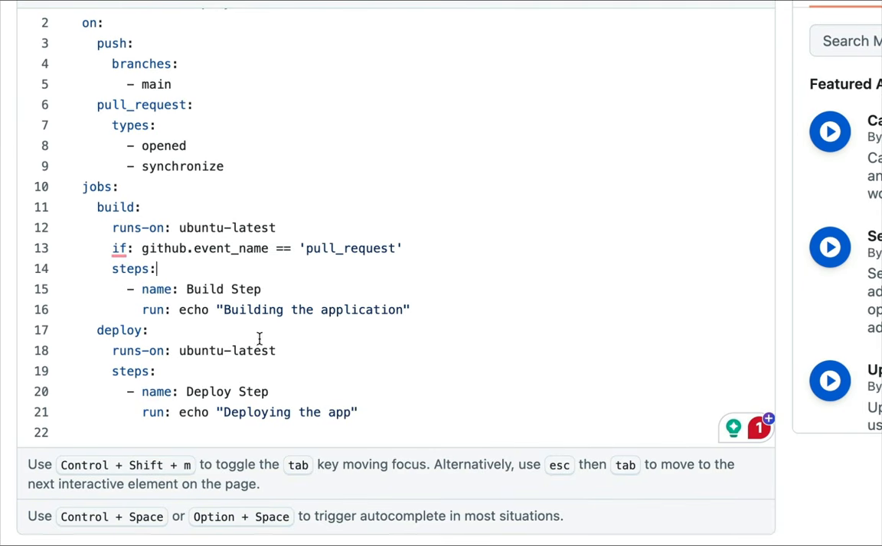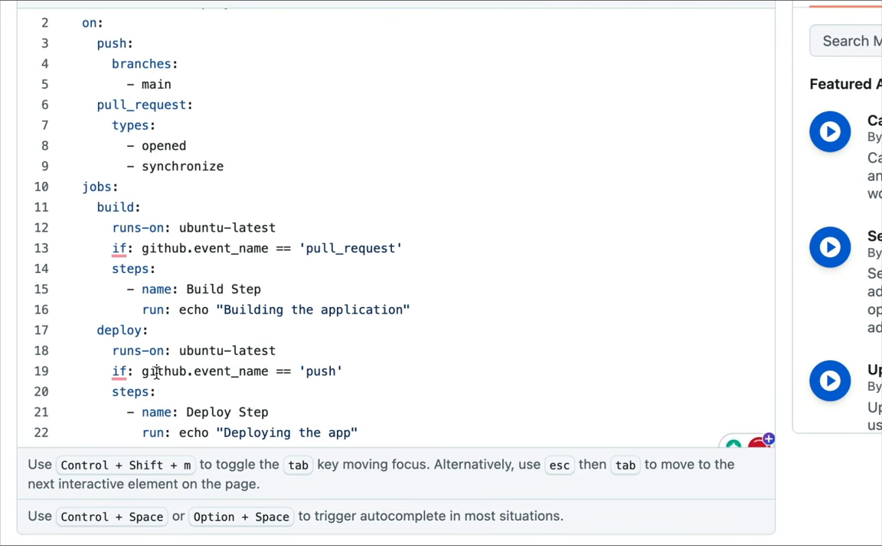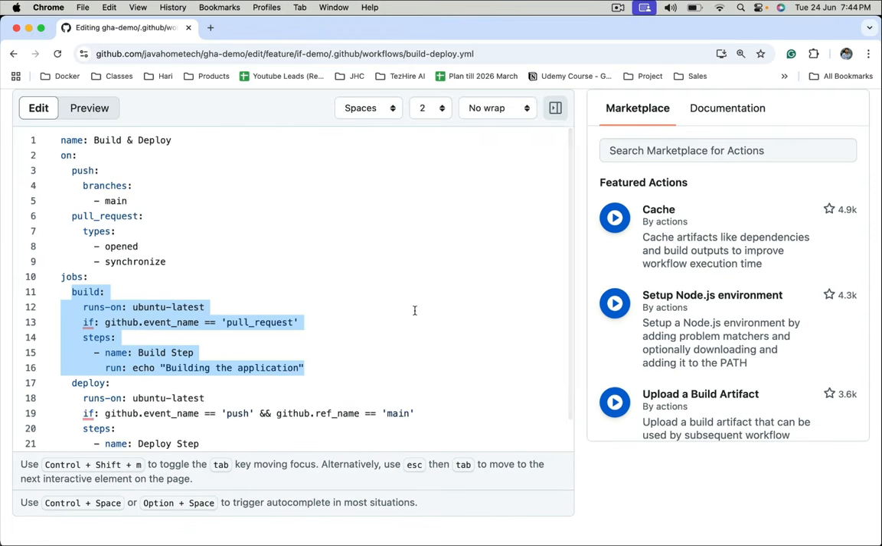We need to add if condition for deploy job as well. If github.event_name is push plus the branch name is main. Now if we raise a pull request, it should run build job. When we merge the pull request to main branch, it should run deploy job. Let's go and see that.